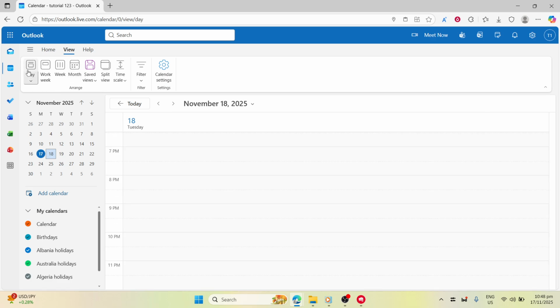This single click will shift your calendar's perspective from potentially weeks or months into a focused, detailed, single-day view. You should immediately notice the difference on your screen as Outlook reconfigures to showcase just one day's schedule. And there you have it.